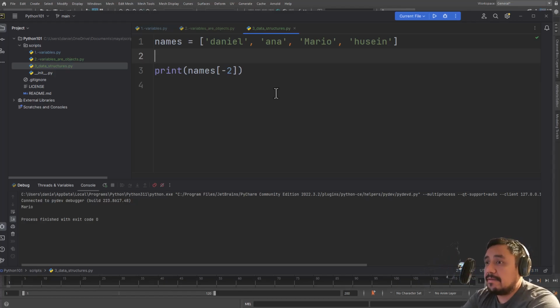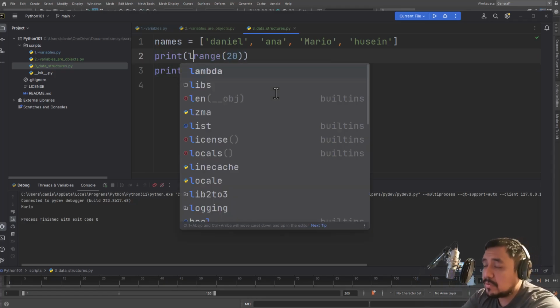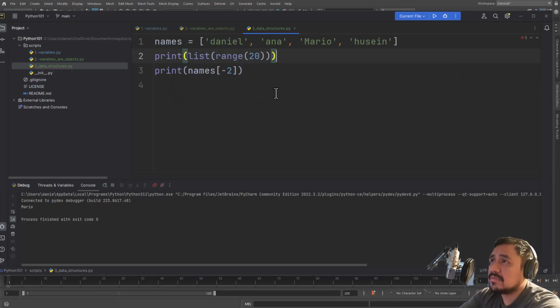If you wanted to create a longer list, there are some built-in functions that can help you create lists in a very easy way with a lot of numbers. For example, the easiest function is called range. With range, you can create a list of any amount of elements. For example, I can put 20 here, and I can print this. Actually, this is not going to work because the range function is optimized to return something called an iterator. I'm not going to discuss this at this moment, but I'm just going to do a cast to turn whatever it returns into a list. And let's print it.